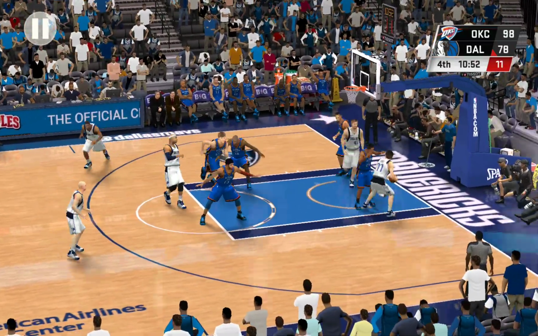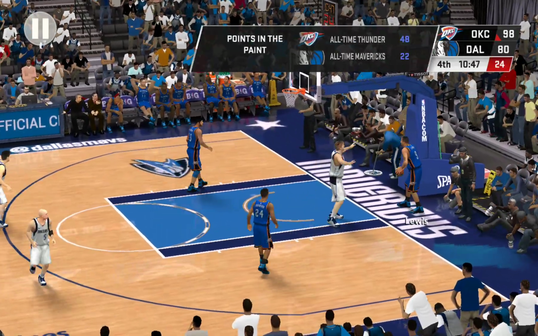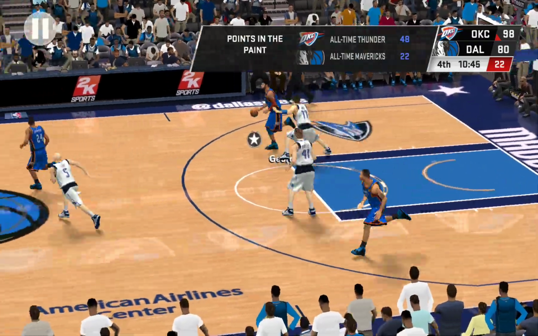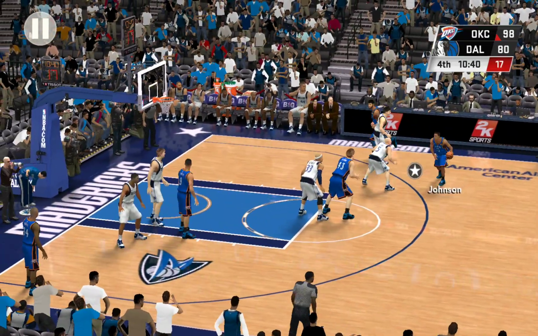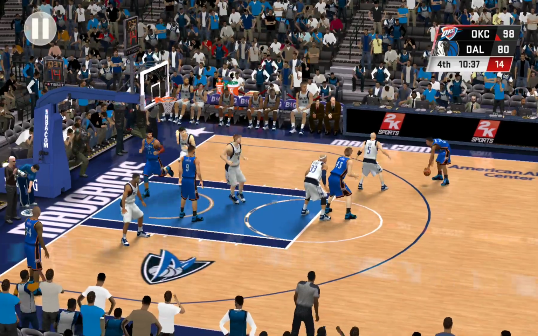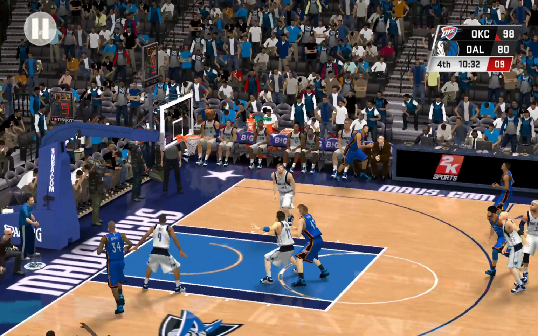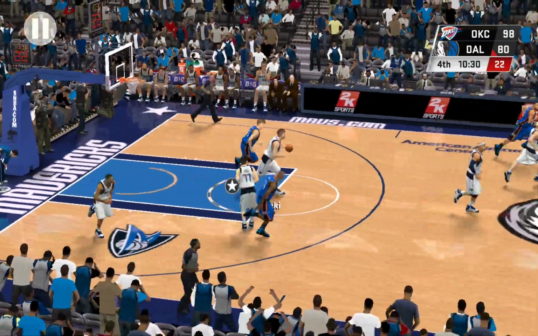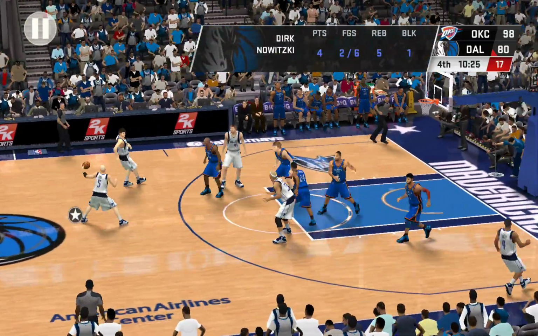Doncic. That one goes. Count it. Here's George. Johnson outside. Back to George. For the 3. The Thunder with another miss. Now the Mavericks with it. They trail by 18. Pass to Kidd.